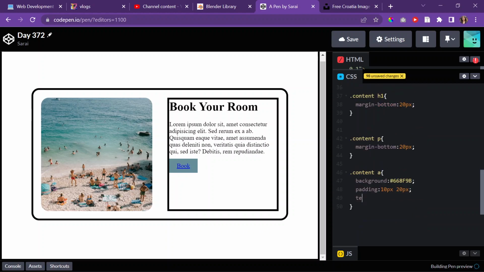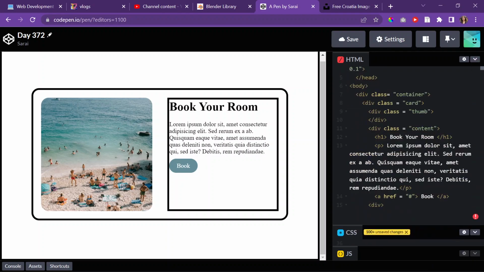Remove the underline by setting text decoration to none. Set the color maybe to white. And then give it a border radius of 20 pixels. And then what else? Maybe I could add another paragraph.